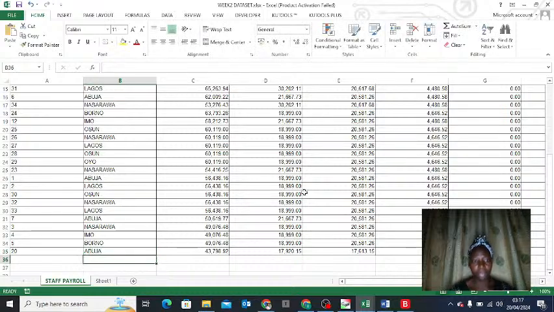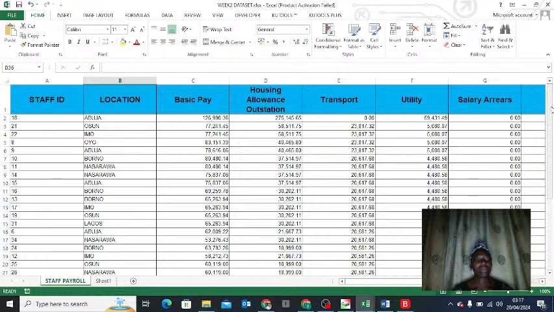Okay, maybe we have the staff in this location, and you decide, okay, I want to see only the staff in Abuja. Then this is where filtering comes in. I want to see only the staff in Nasarawa. When you sort, you don't select out some data alone. What you did was just to arrange. Sorting is like arranging.